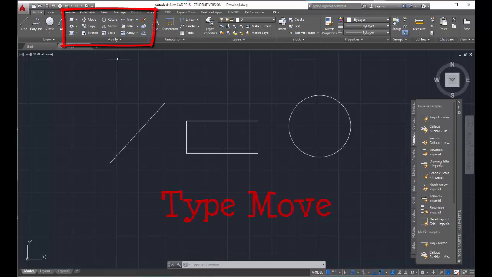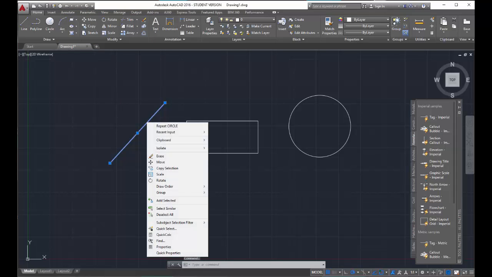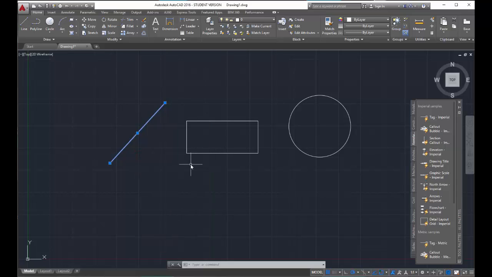You can also type the word move. You can highlight the object that you want to move, right-click, and choose the move command from the menu that pops up. Any of these options work great. Just choose the one that works best for you. I am going to use the buttons out of the ribbon just so that you can see how that works. And we're going to start with moving the line around a little.